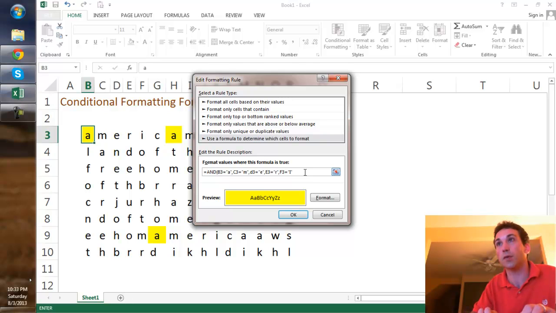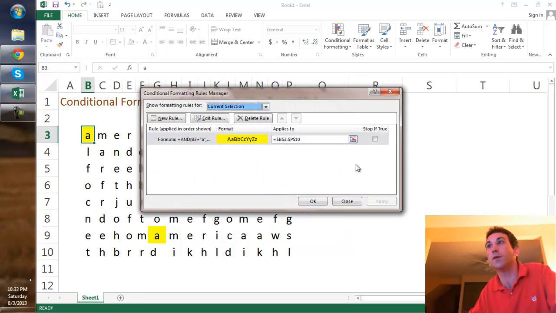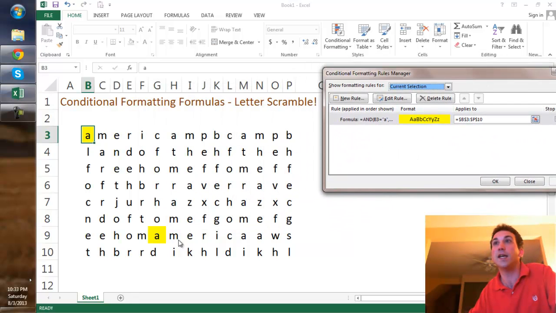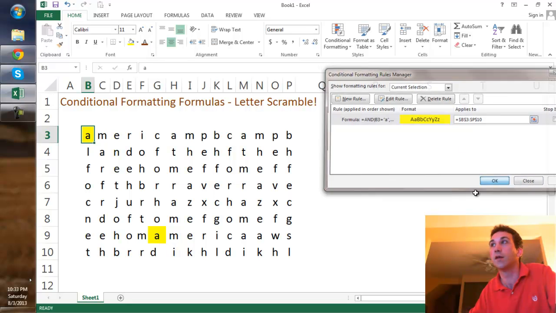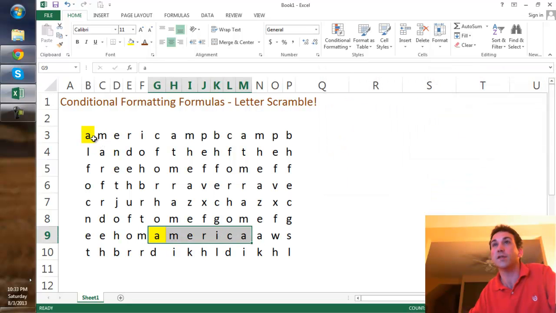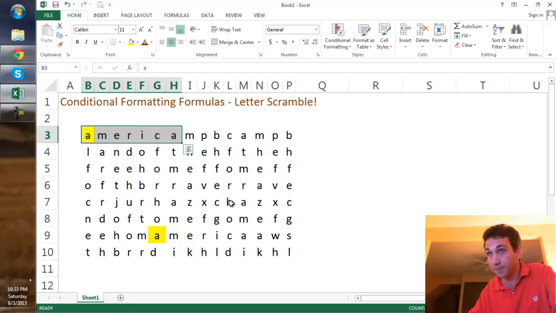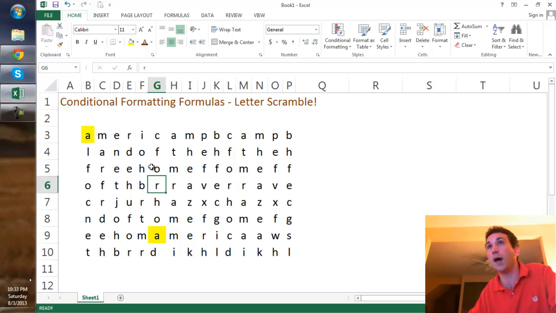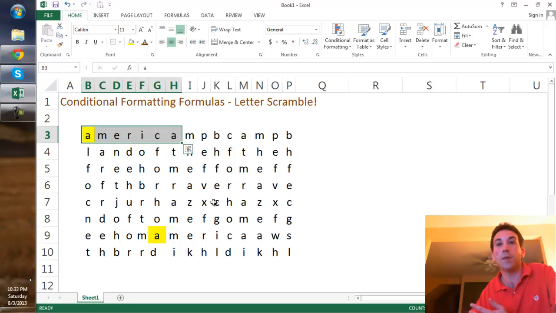You can see how poorly I type. And G3 needs to equal C. And finally, H3 needs to equal A. And parentheses. Now you've got the entire word America here. So if we apply this, the only place that stayed yellow was here, where the word America exists, and here where the word America exists. Now I can also go through how to make all of these cells yellow at that time and not just the first letter, but it depends on what you need.